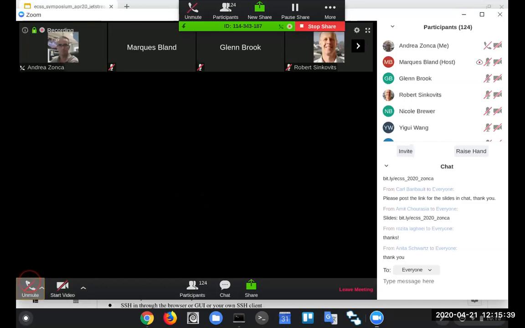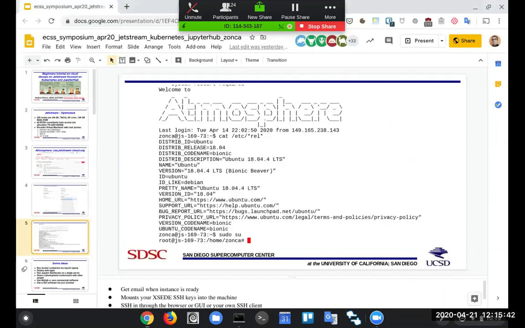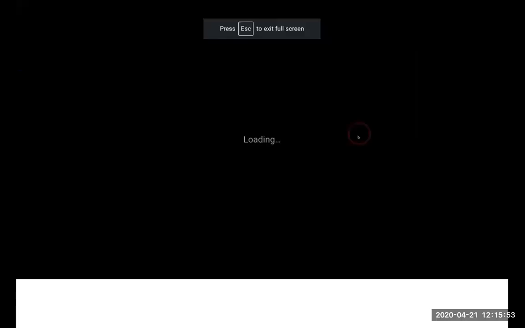I have a question about the remote desktop option. How well does that actually work in terms of the screen resolution and in terms of any lagginess for somebody actually trying to run a GUI-based application?